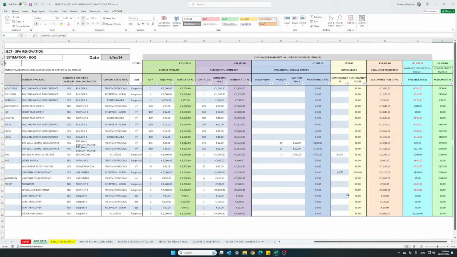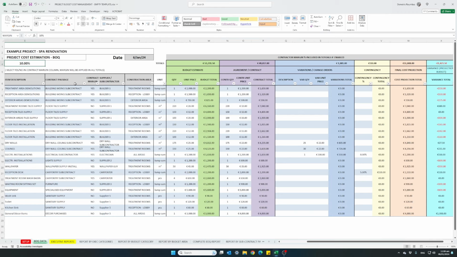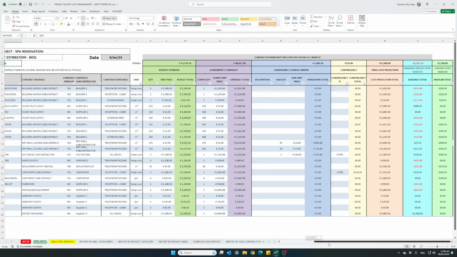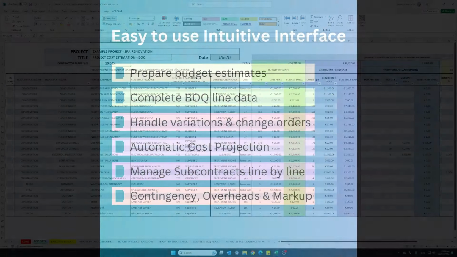We can have contingency for each item individually, as well as the contractor's margin. It's applied individually for each BOQ line item, and the program will automatically give us our final cost projection together with our budget variance and the contractor margin.